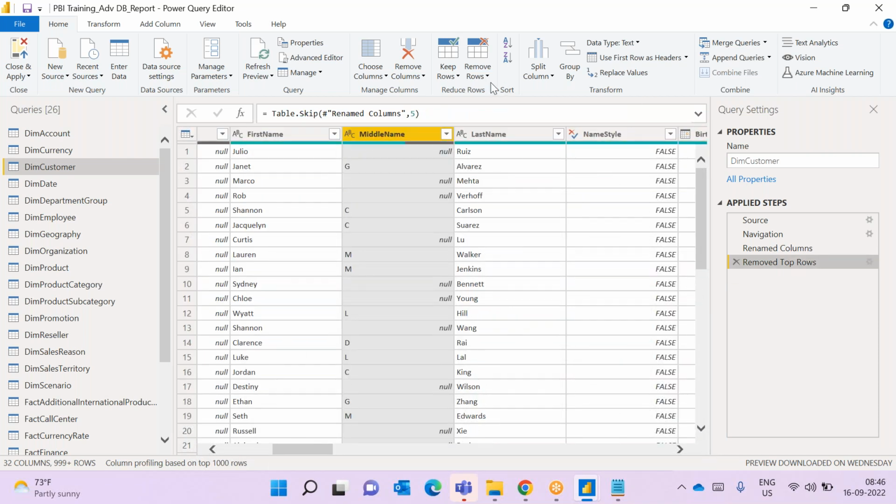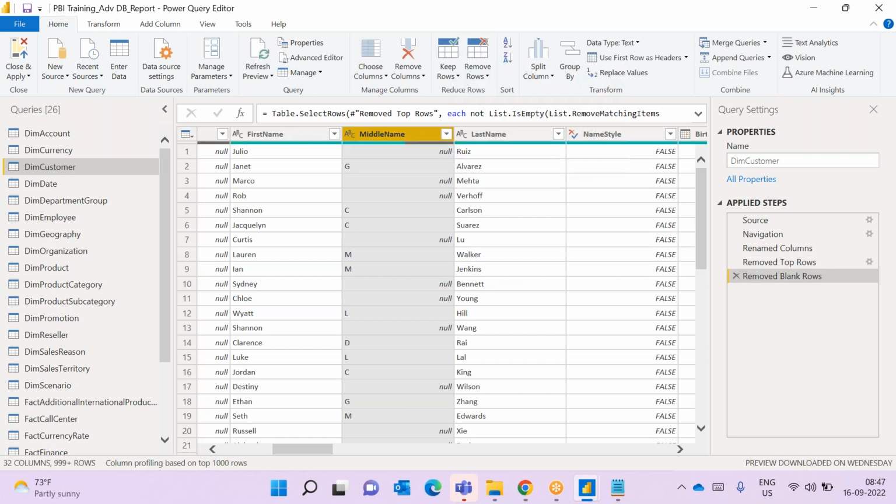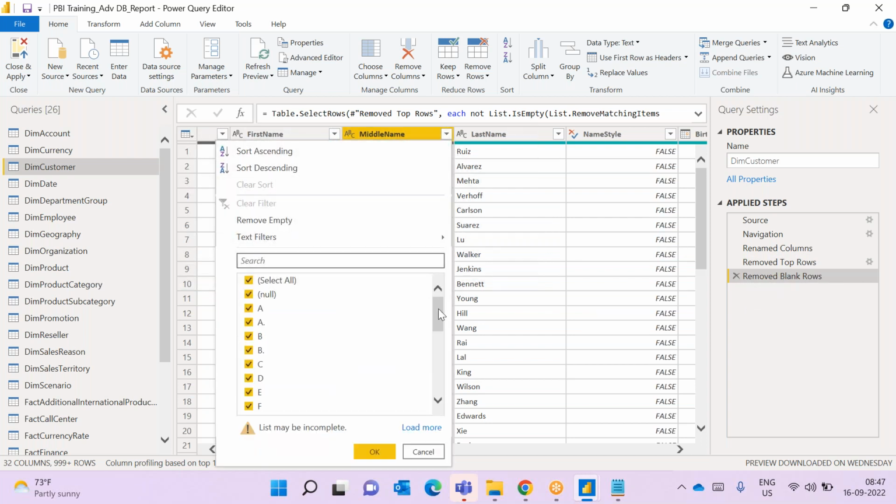Similarly, we have remove blank rows. Sorry, it's remove blank, it's not remove null values. Blank is different and null is different. When I click on remove blank rows, it says it has already been removed, because there is no blank value as of now. A blank value means it would be like a space, or an empty value. Those values get removed.